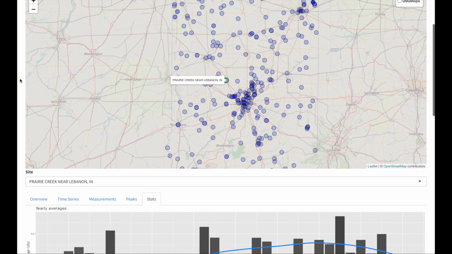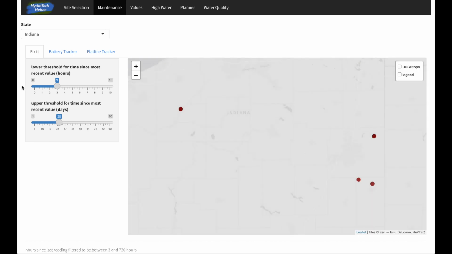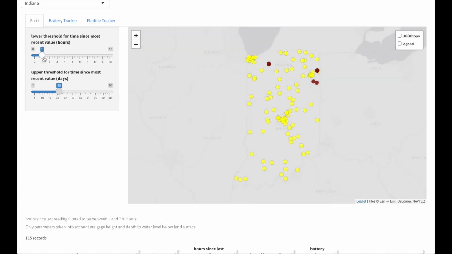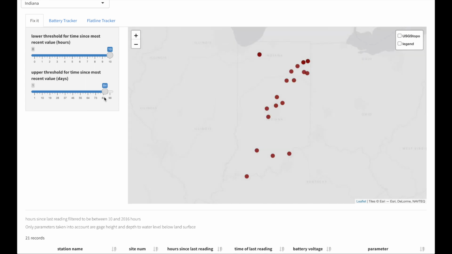The next main tab is the Maintenance tab. The first sub-tab here is labeled Fix It. Here we have a map showing sites which are missing recent values. The parameters taken into account for this map are gauge height and depth to water below land surface. These sliders here can be used to filter results. The first slider changes the lower threshold for how many hours since a value was reported. The second slider changes the upper threshold for how many days since the most recent value.